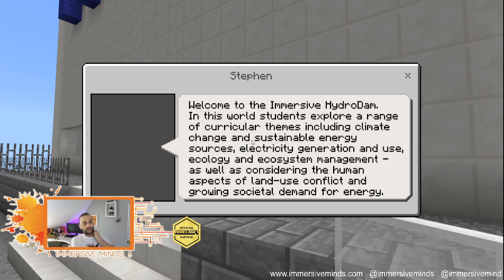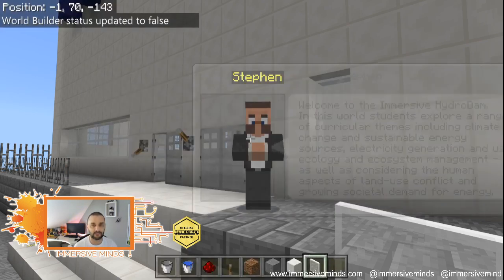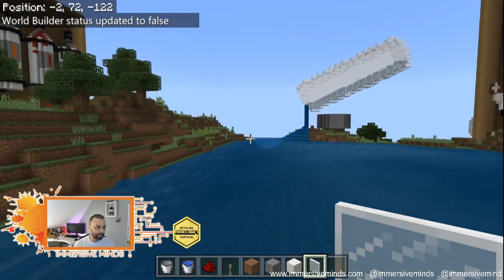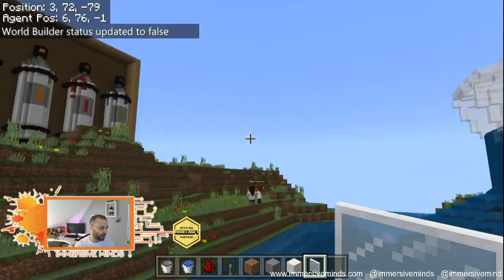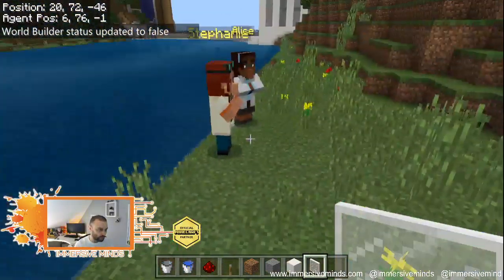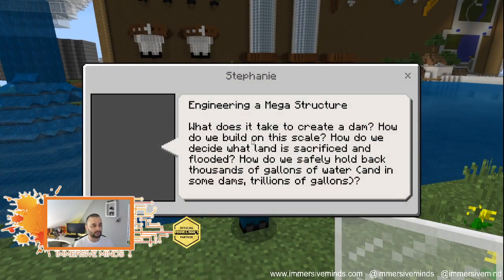Okay, and then it gives you another idea. So we're looking at themes of climate change, sustainable energy, electricity generation, ecology, ecosystem management, the human aspects of land use conflict and growing societal demand for energy. Sounds kind of highbrow. As a teacher, you would break that down into what you knew you wanted the kids to learn. Stephanie talks about it here.